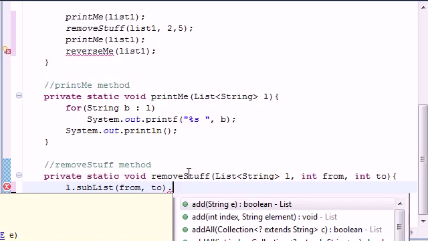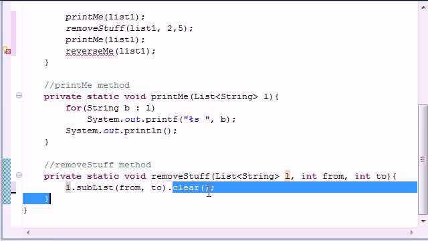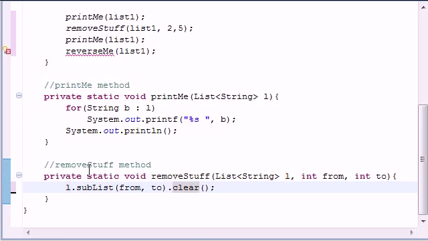Now what do we want to do to that portion? We want to clear it right here. And this is also a built-in method. So subList and clear are built-in methods that you can use with LinkedList. And again, what it's going to do, you're going to give it a list, you're going to take a portion of that list, and you're going to delete it. So easy enough, that's how you remove stuff.